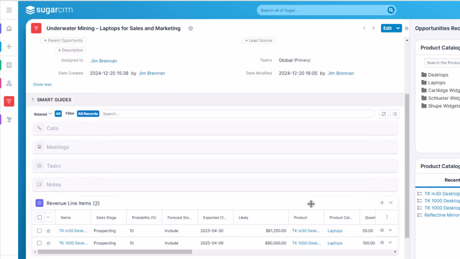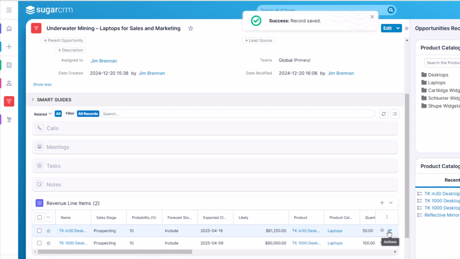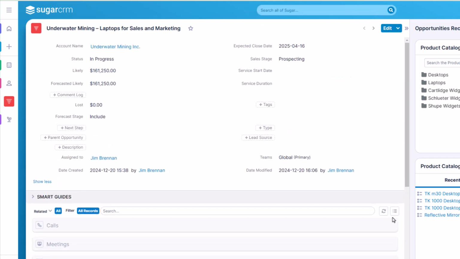Now as I go through the sales process with underwater mining, I'm able to update these revenue line items independently. For instance, let's say that the marketing laptops are actually going to be closing a little bit sooner, so I'm going to go ahead and make that change. Let's say that this got bumped up to the 16th instead of the 30th. I'll then go ahead and save this, and we'll see that change is then reflected on the opportunity expected close date. And that's an example of how you can create an opportunity with corresponding revenue line items.